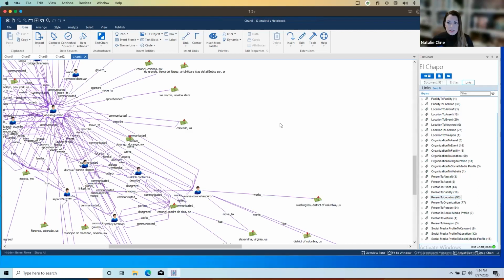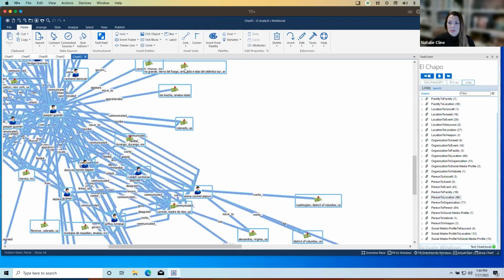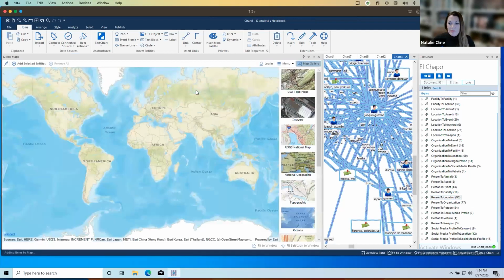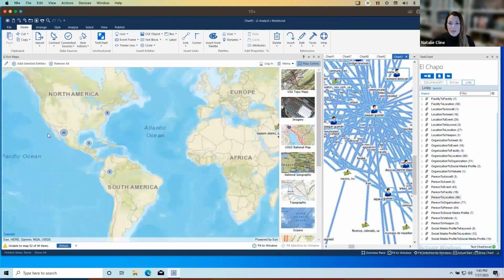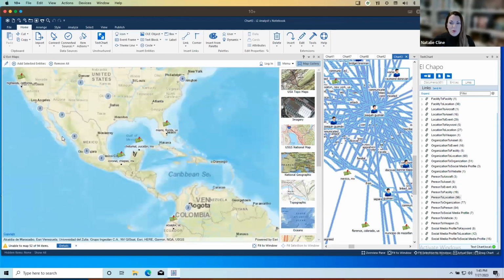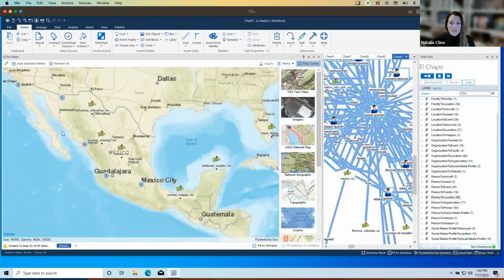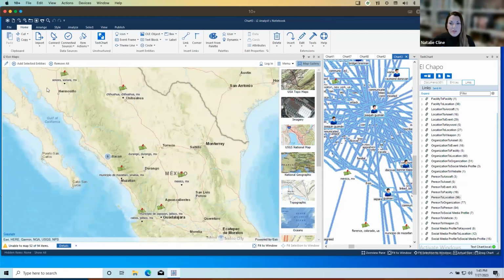And then I can just go ahead and say select all, and add them to my map. And what it's going to do is it's going to automatically add all of those locations. And at this point, this is all contrived data, but we're assuming that these are kind of pattern of life activity, all of the different locations where associates of El Chapo have been located.